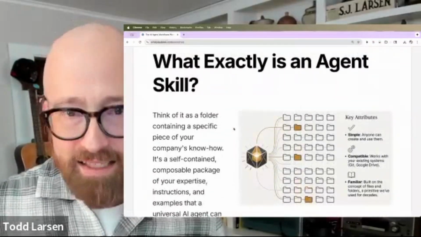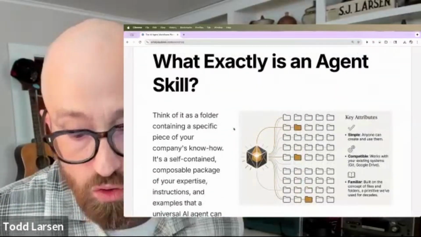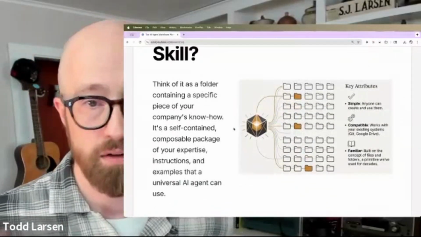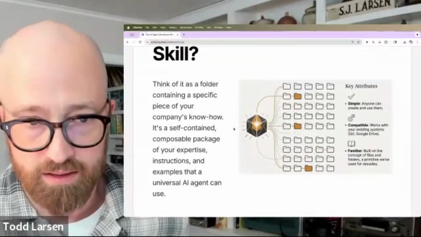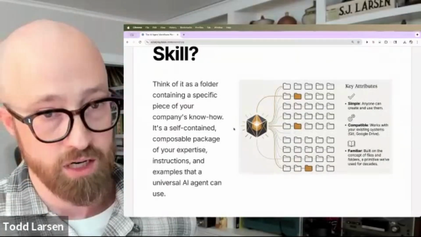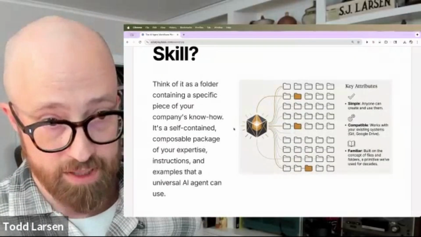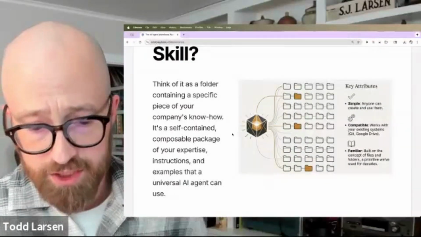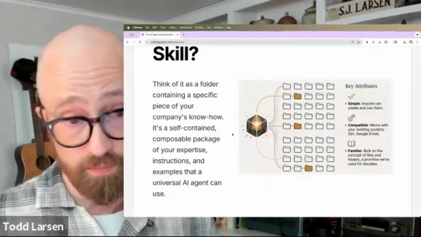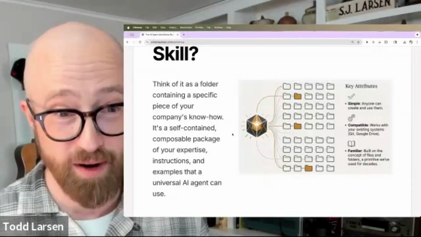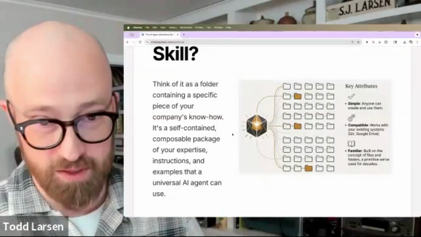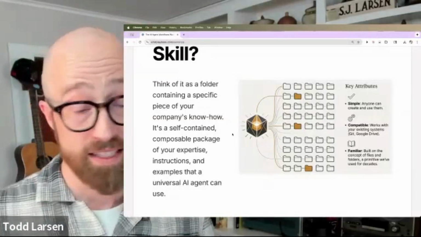So what exactly is an agent skill? It sounds a little technical, but it's really just a folder. Think of it as a folder that contains all the know-how of your domain expertise, maybe a subject matter expert on your team, or a certain process logic for a flow or a process that happens in a business. It's a set of instructions and examples of what good looks like. The same stuff you would delegate to a human, right? If you hired someone, you'd say, here's the project, here's what needs to happen, here's what good looks like, here's what we're expecting. It's the same idea with the skill.